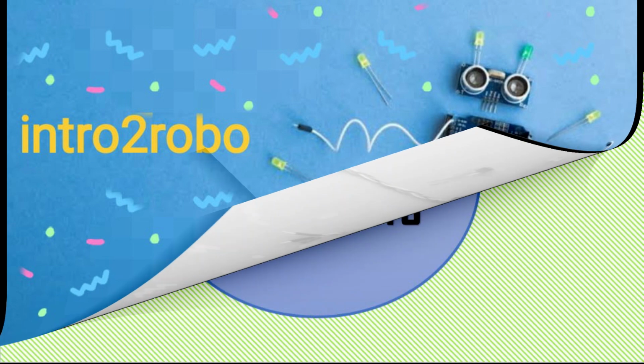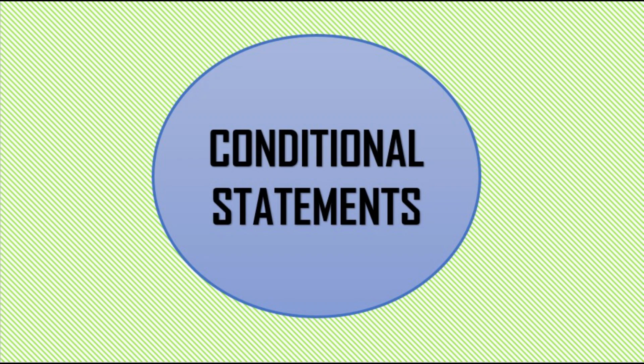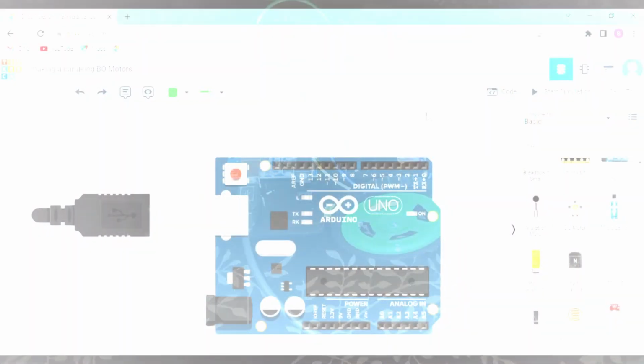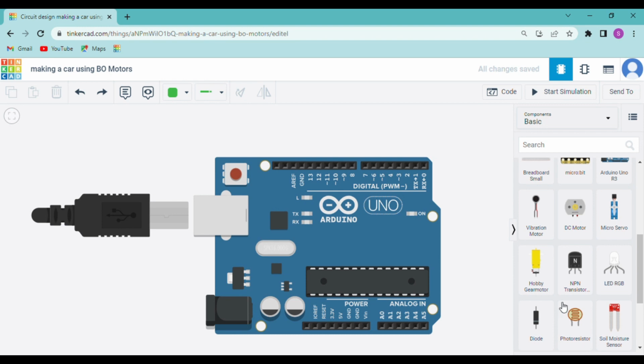In my last video, we learned about different conditional statements. Today, we will be learning how to make a car using bow motors which moves forward, backwards, left and right. Let's begin. Now first we will take the Arduino and two bow motors.